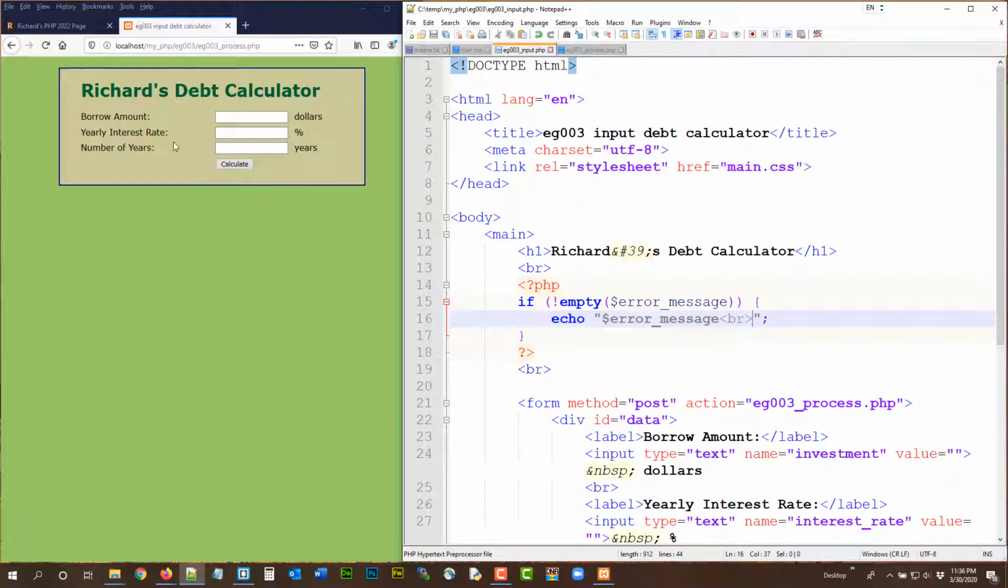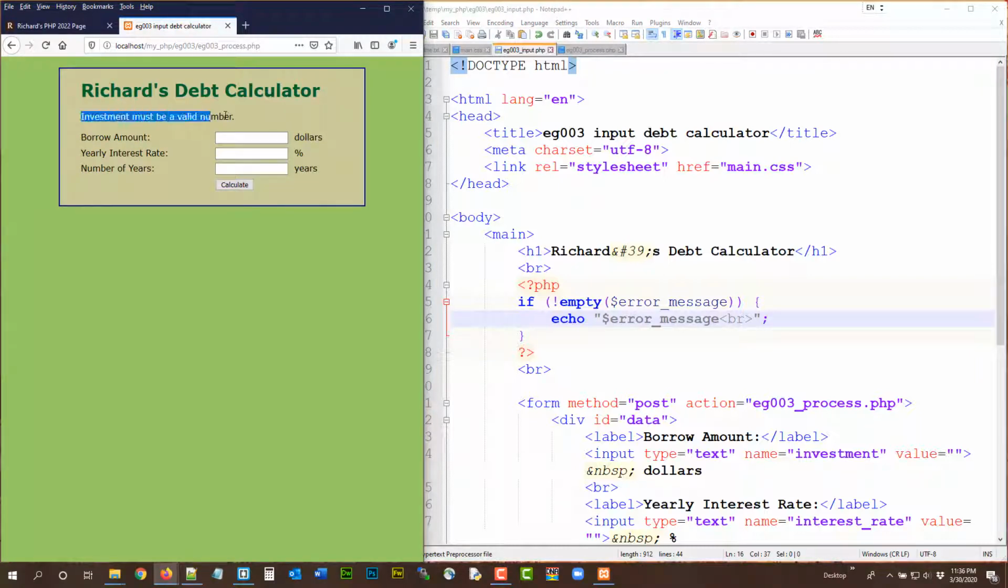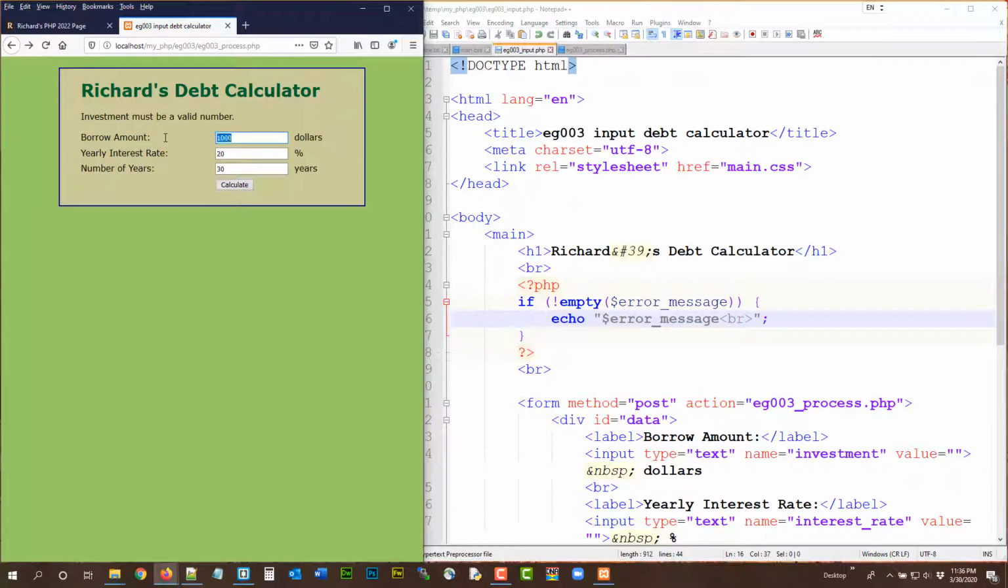So now if you do that, you didn't key in anything, they will say investment must be a valid number. If you key in something, you go to the second file. But if you didn't key in something, for the investment, they will send you back. For the borrow amount, they will send you back. Okay, but yeah, it's not very pretty. We want it to be red, and we want to do some security features. Okay.